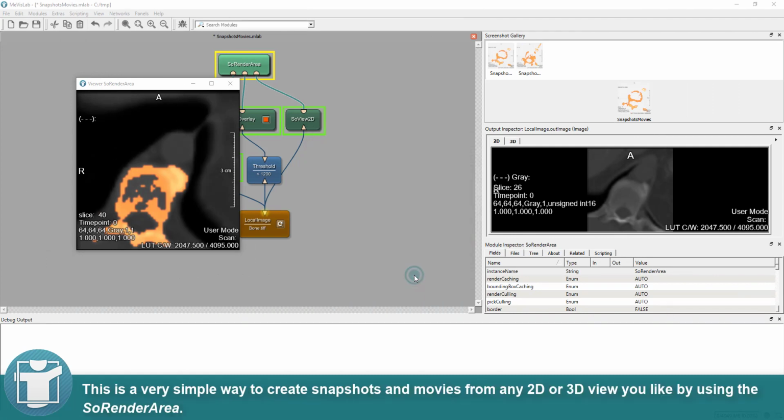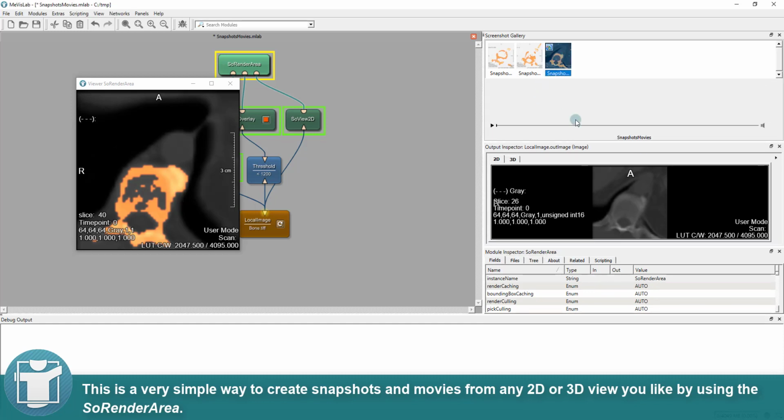This is a very simple way to create snapshots and movies from any 2D or 3D view you like by using the SoRenderArea.